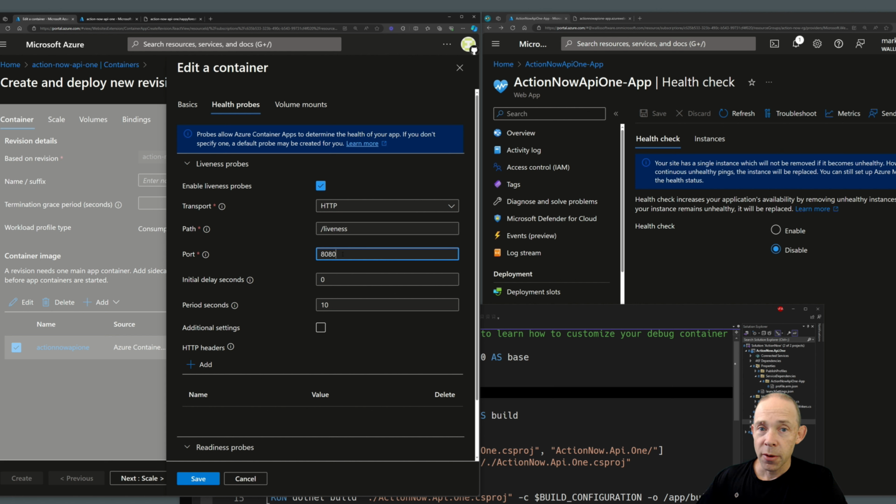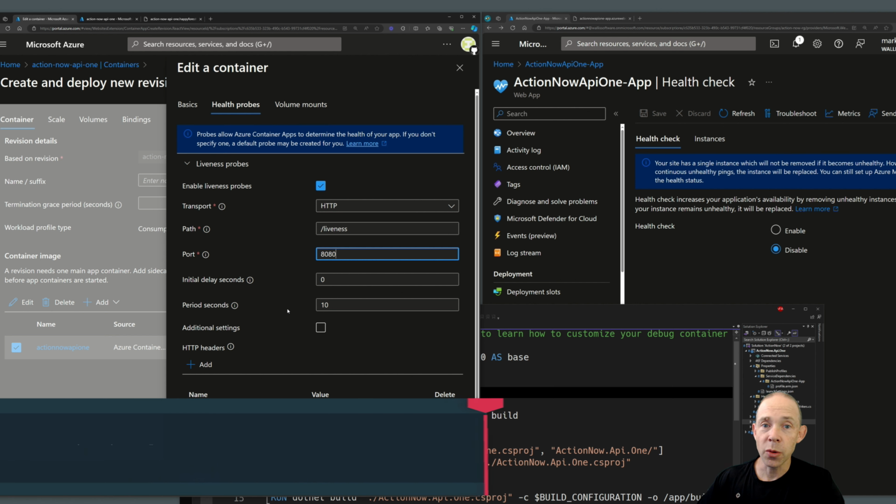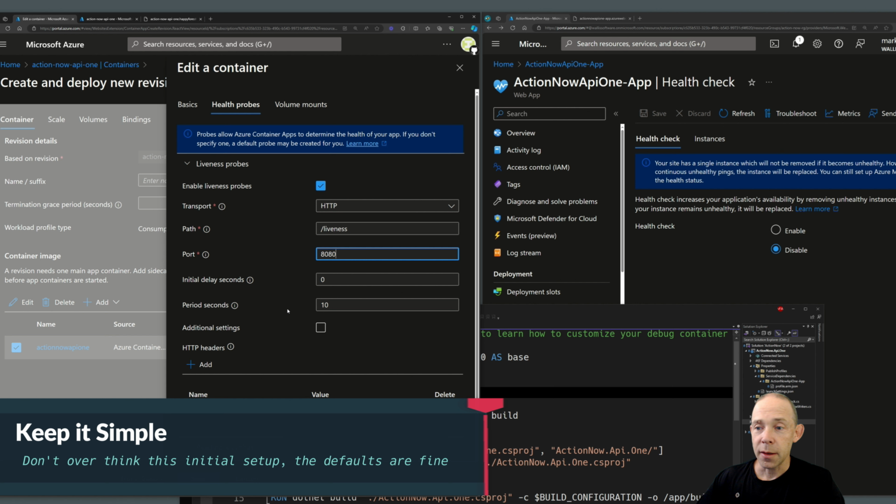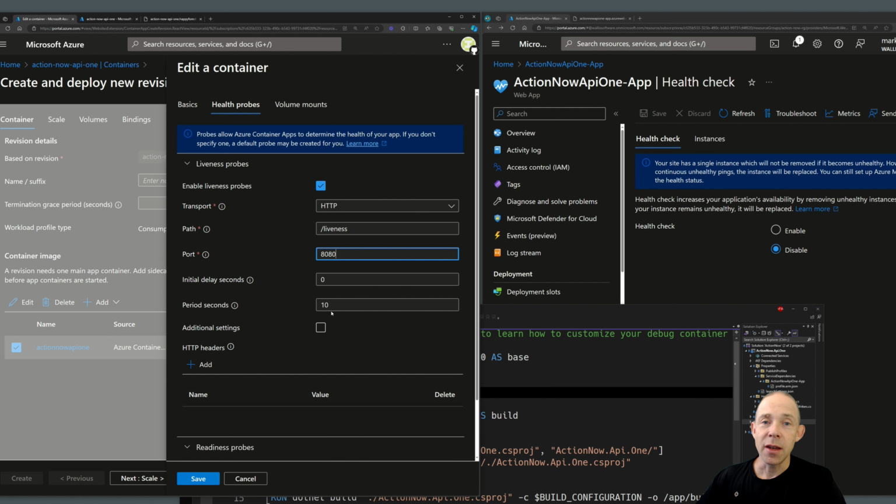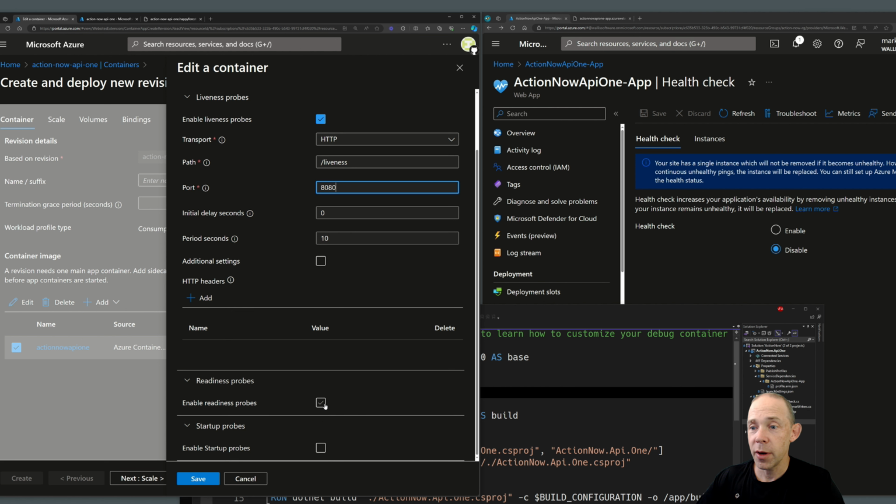For everything else, I'm going to keep the defaults, and I'd recommend you keep the defaults until you discover a need for your system, for the way that the application runs. Make the change when there is a need. Okay, so that configures the liveness probe.